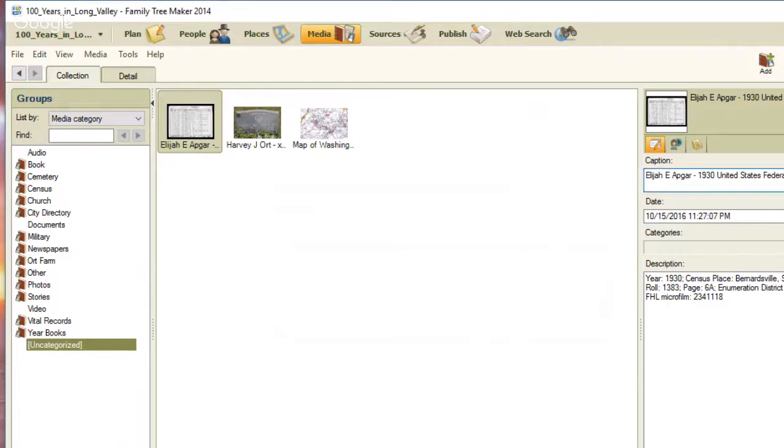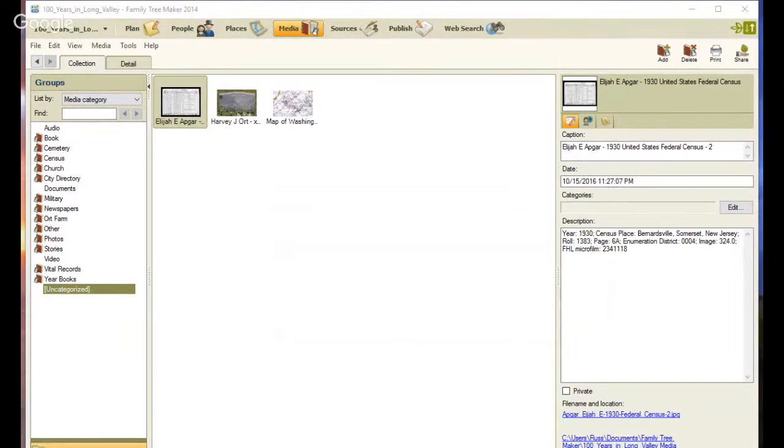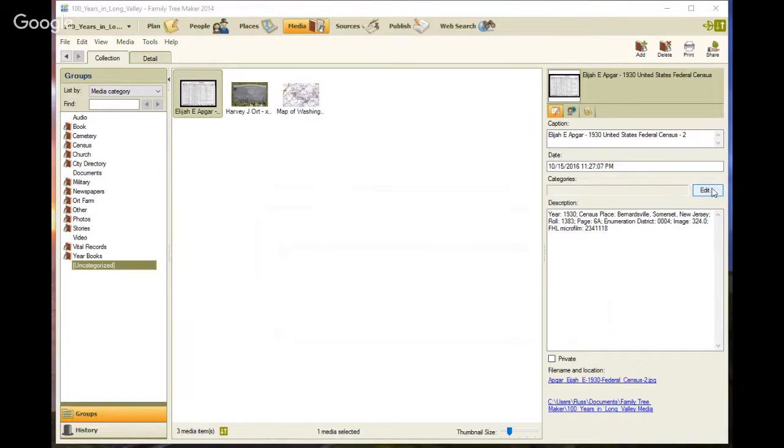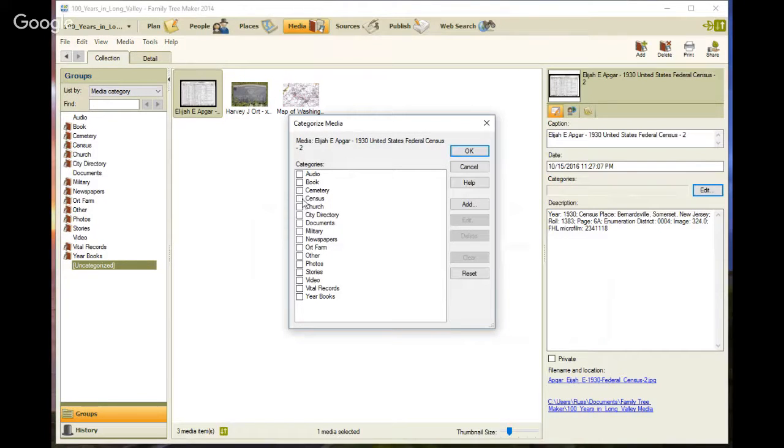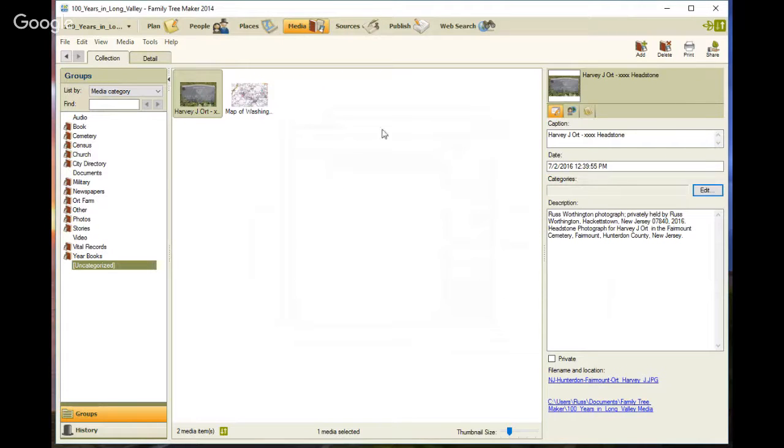Now, having said that, I need to do the same thing for the caption. So it's space dash 2 for this. In other words, there's a second page of that census record. So I'm now going to select the category. Let me zoom back out again so you don't miss anything here. So I'm going to select edit and put it into a census category. And I click OK. So it is now in the census category.